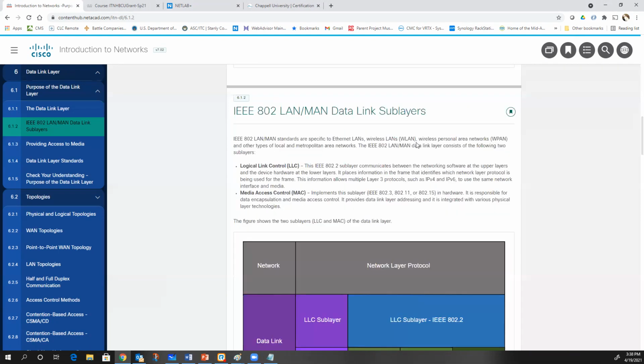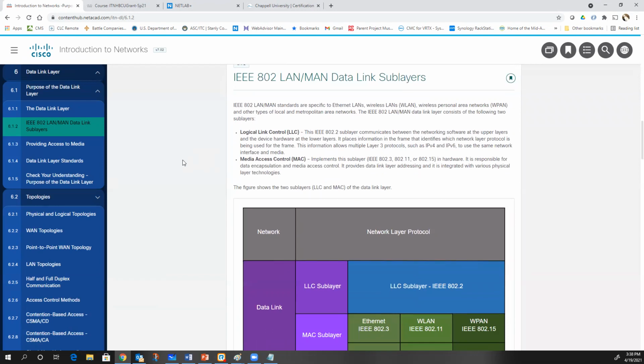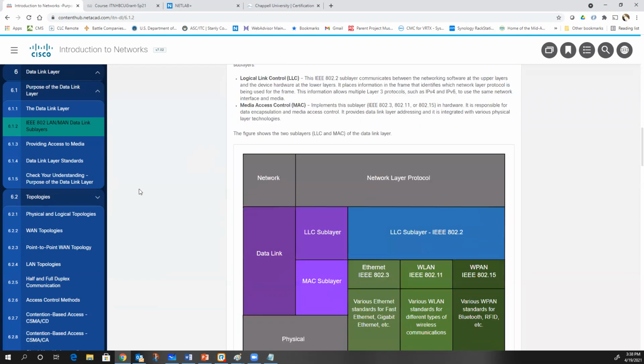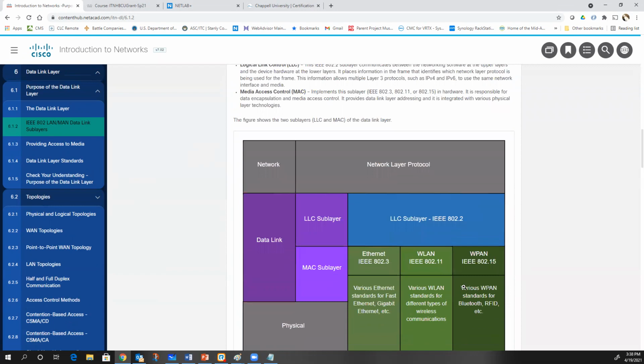802, which is anything that uses Ethernet, has 2 sublayers. I talked about logical link control sublayer and the media access control sublayer. And you'll see the different standards: 802.3, which is Ethernet, 802.11, which is wireless Ethernet, and 802.15, which is standards for wireless personal area networks like Bluetooth, RFID. But each one of those has a MAC sublayer that's written for it so that you can run it.